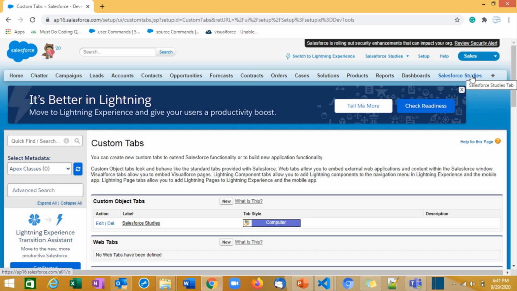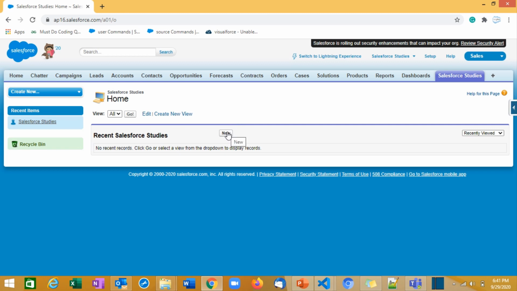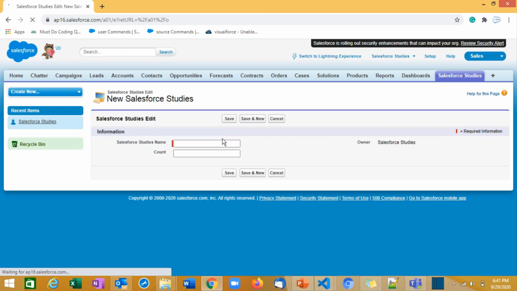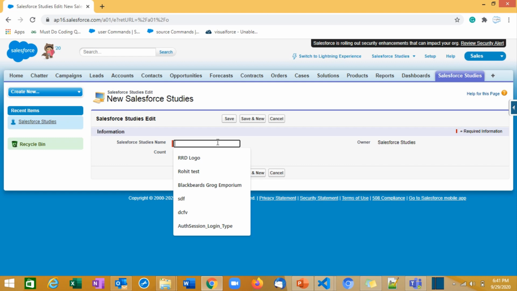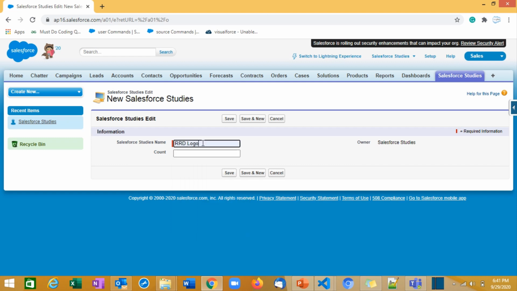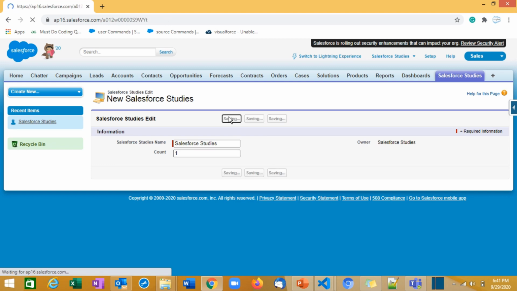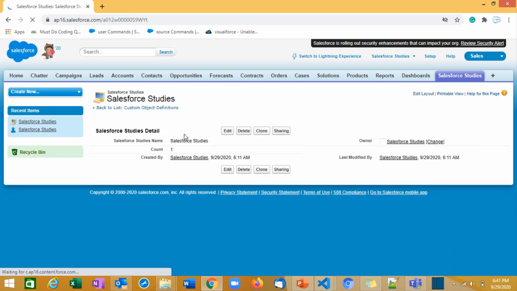You can see I have got the Salesforce studies tab here. I'm clicking on it, and this is new. I'll click new, and I'll get a page where I can create a record. So I'm giving a name, Salesforce studies, here. I'll set count as 1. Okay, so this record is created by me, Salesforce studies.